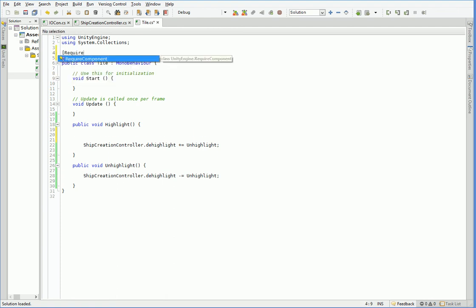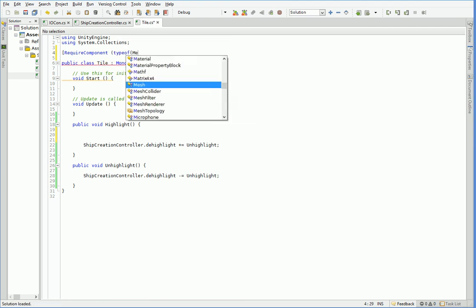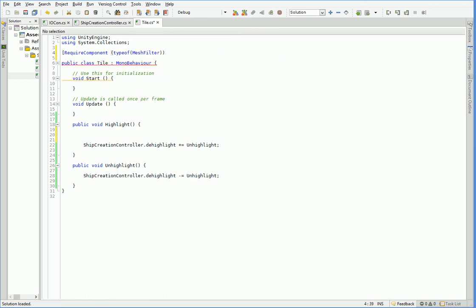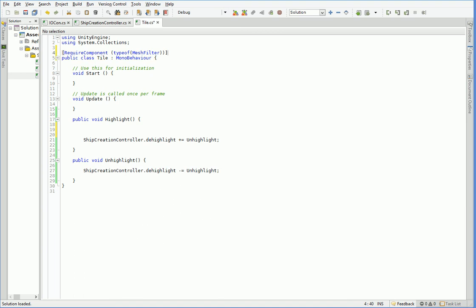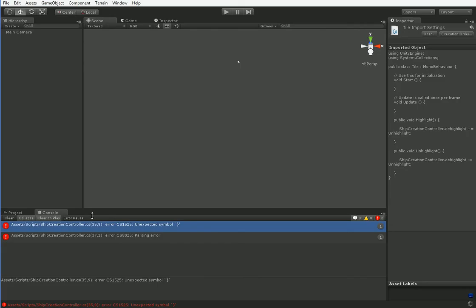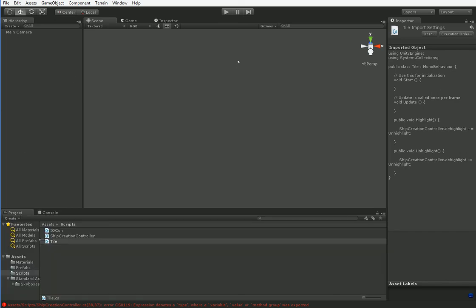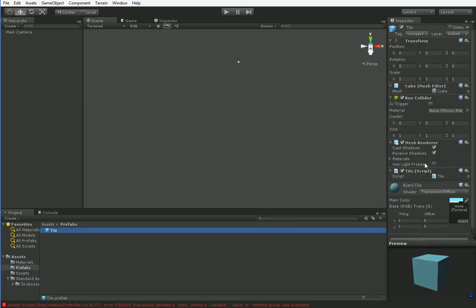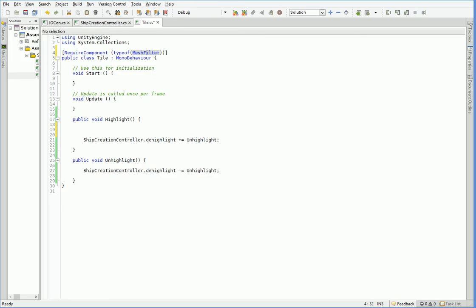Well, we're going to need to have a mesh filter, like so. It might be a mesh renderer. I think it's a mesh filter. Is it mesh filter? It's probably mesh renderer. Let's just go ahead and check. The object that we're needing is in prefabs down here. It is, in fact, a mesh renderer. All right. Because we're going to be changing the material.